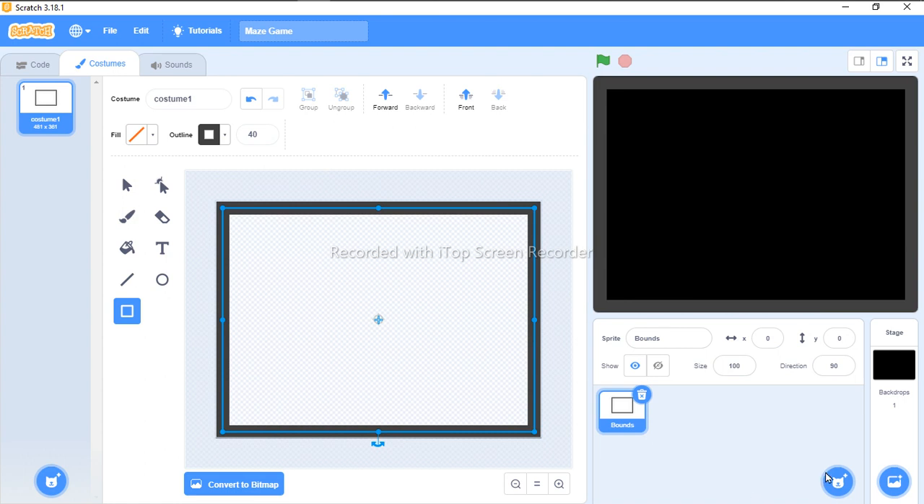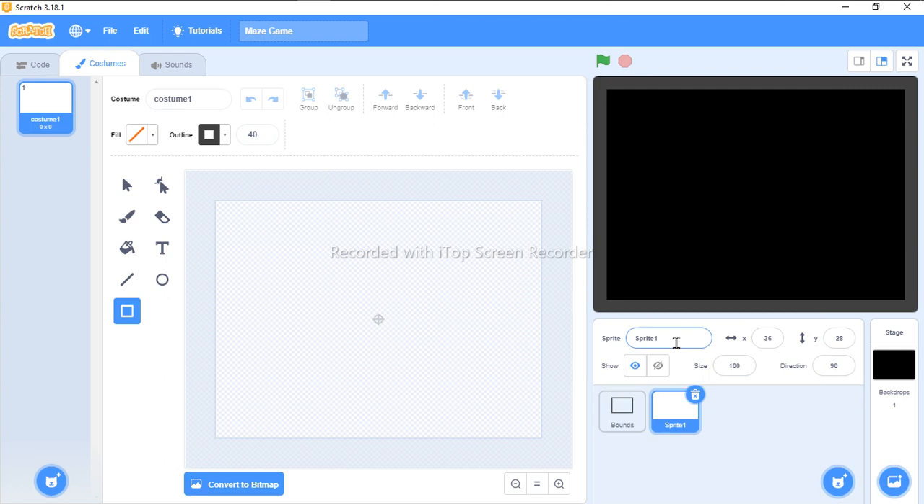So we're going to make a new sprite, and the name of the sprite is going to be called maze. This will be responsible for all the sprite drawing. So maze, that is going to be the name of the sprite. So now what are we going to do? This is what we're going to do.